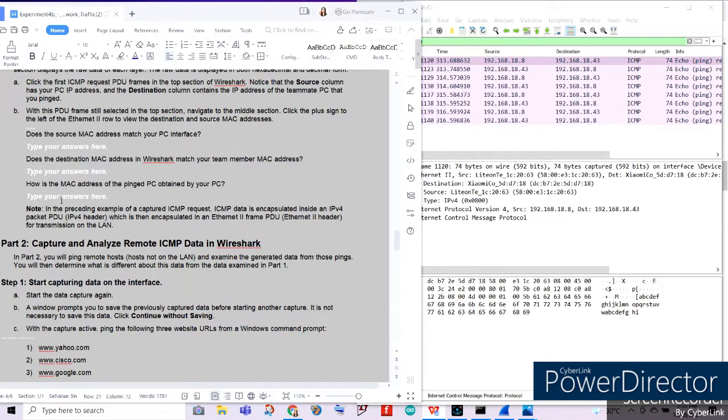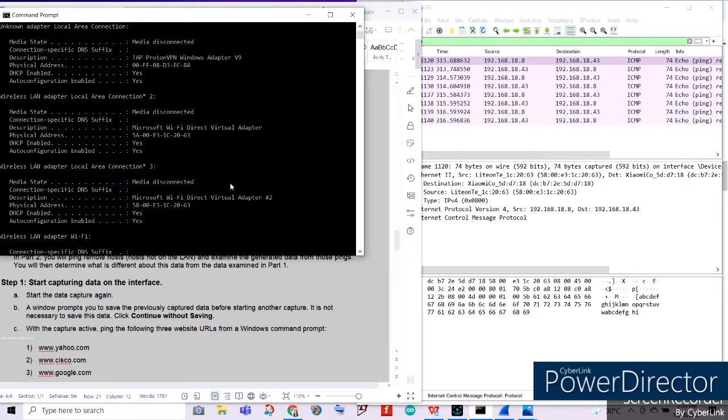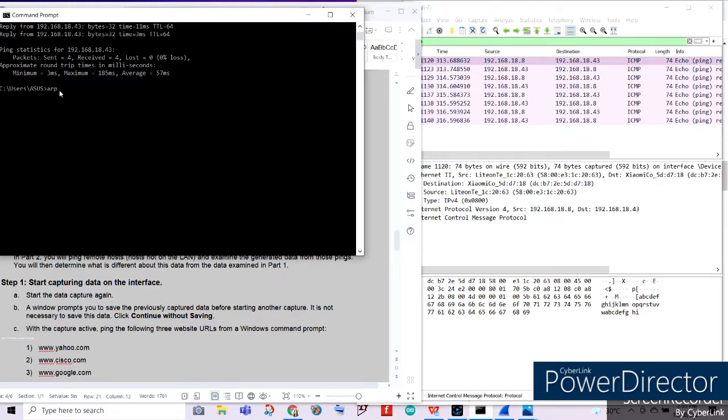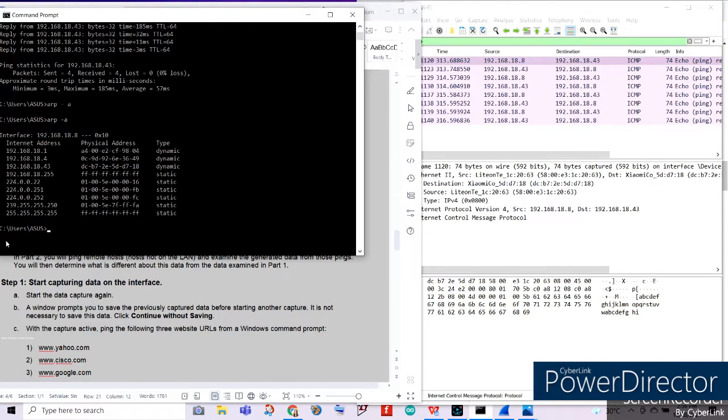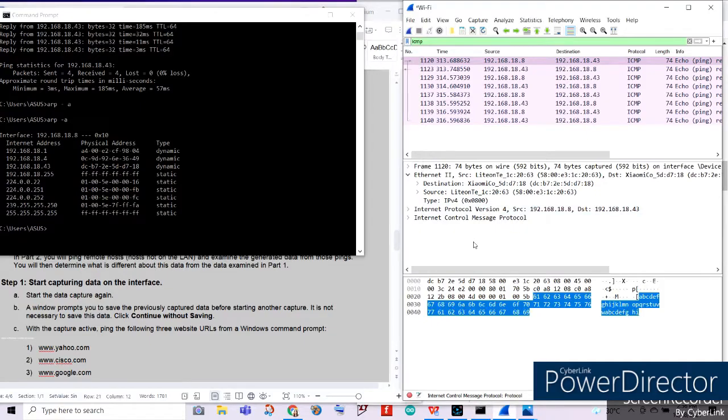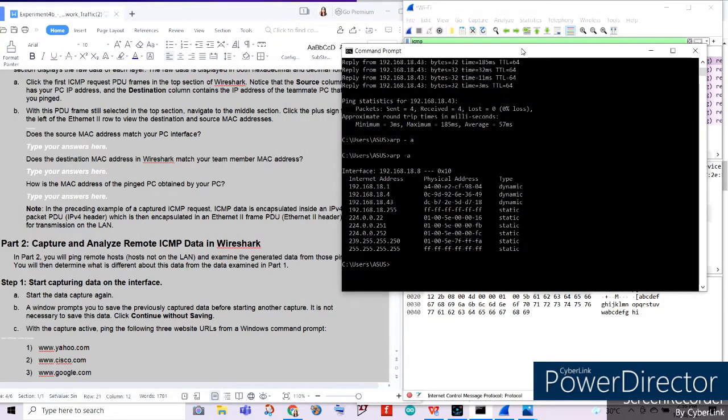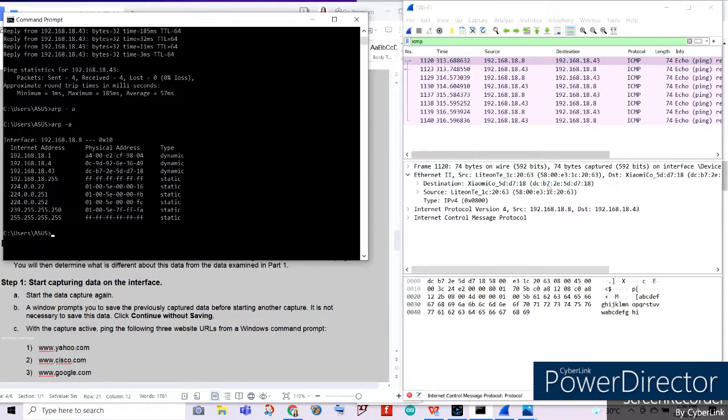So let's have the third: how is the MAC address of the pink PC obtained by your PC? We can also check if our answer is correct by typing arp -a. Okay, wait a moment. Let's search for our source address and our destination. As you can see here, we have our internet address, which is 192.168.18.1.